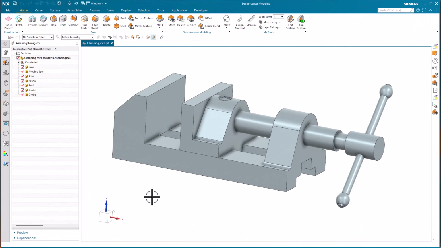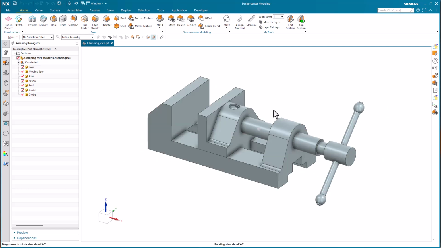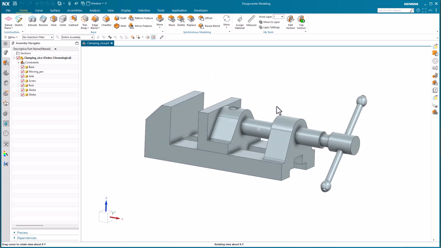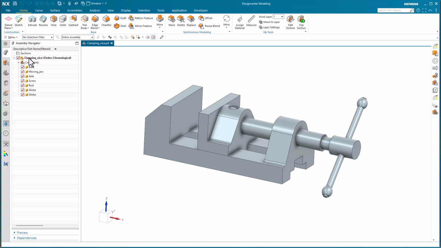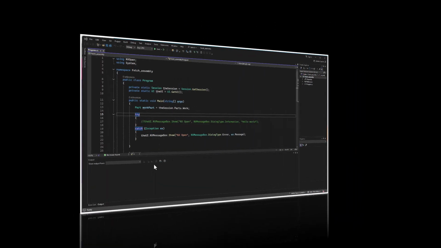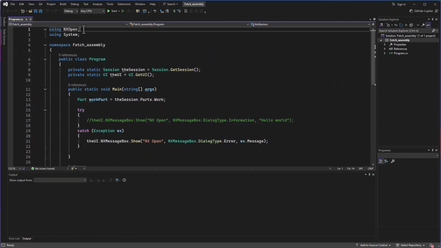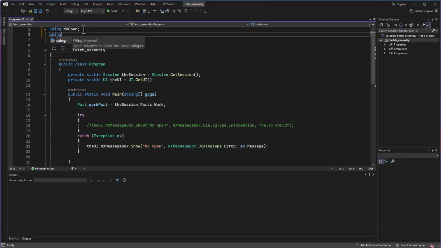In Siemens NX, I have a clamping vise assembly. This assembly contains parts. For now, all the parts are on the same level. I don't have any subassembly. For the first step, we will go through the tree and retrieve the names of the parts. In Visual Studio, the first thing to do is to import the namespace NXOpen assemblies to avoid having to write the full name everywhere.